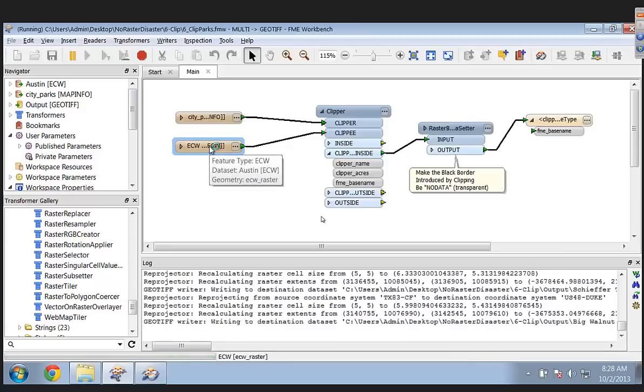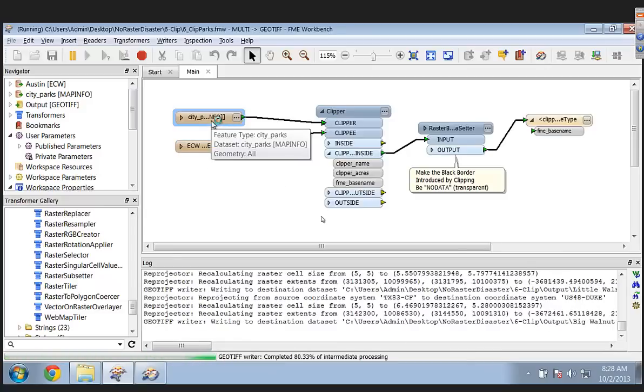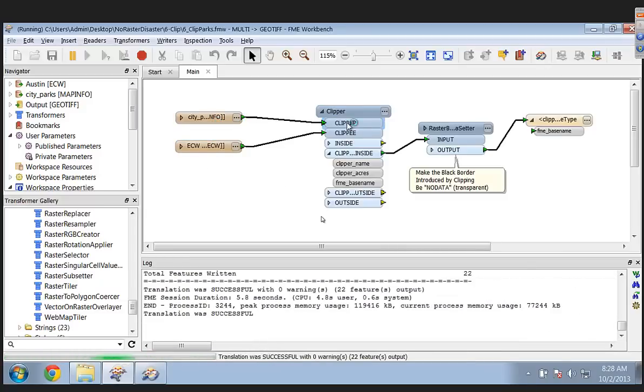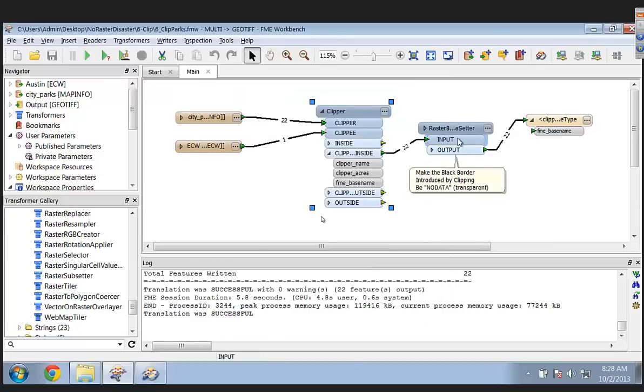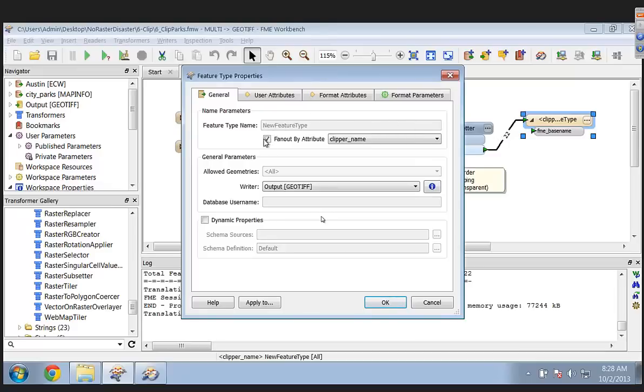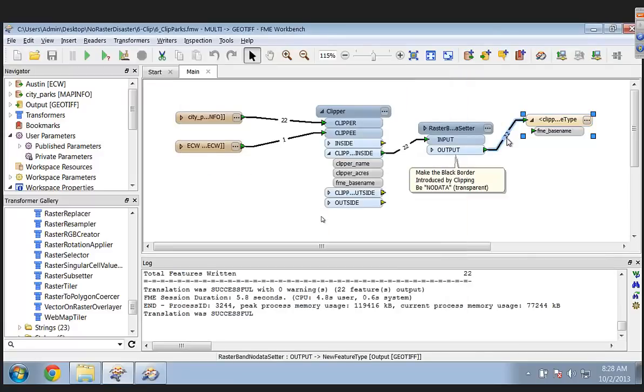We're reading ECW again, a whole bunch of parks from the city, and running them through a clipper. The one thing we're doing in the clipper is saying merge the attributes from the clippers to the clippies. That means that each of these raster pieces knows its original name. Here we're doing a little trick where we tell the writer to fan out by the clipper name, which was the name of the park. So 22 images came in that had a name, and then we should have gotten 22 files.